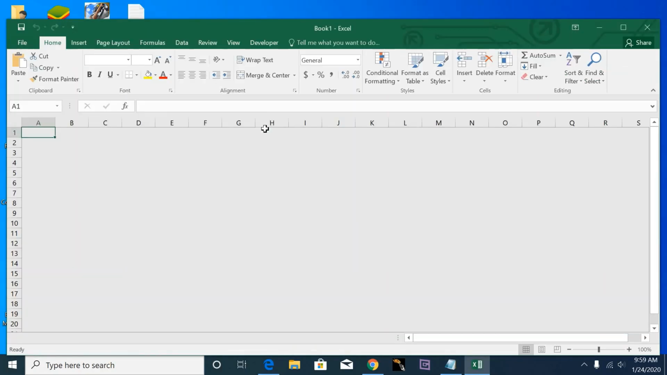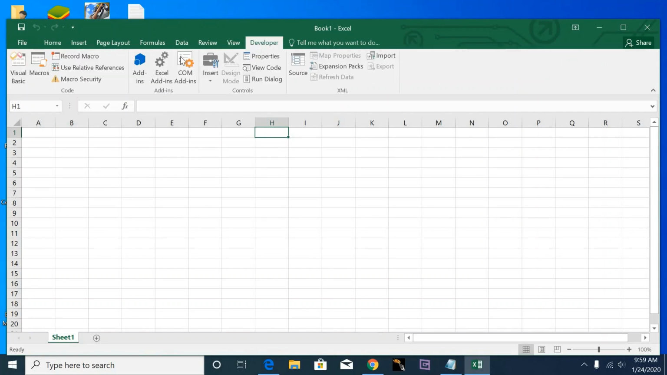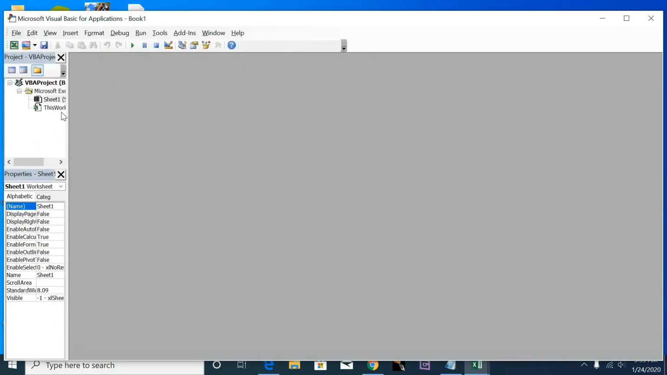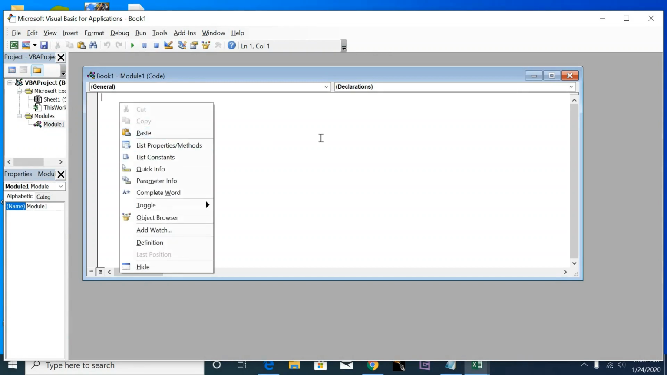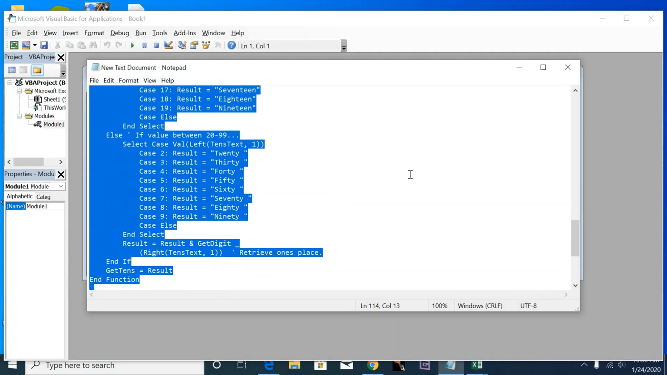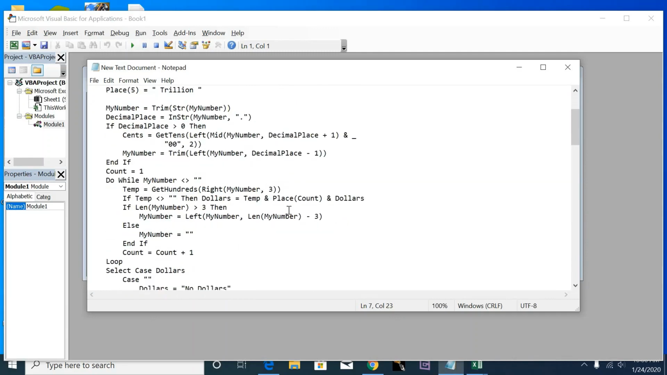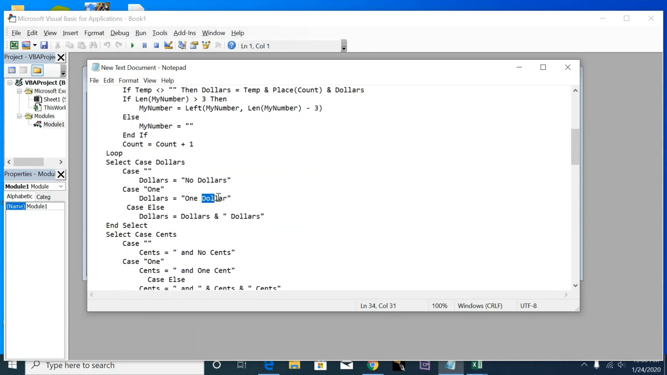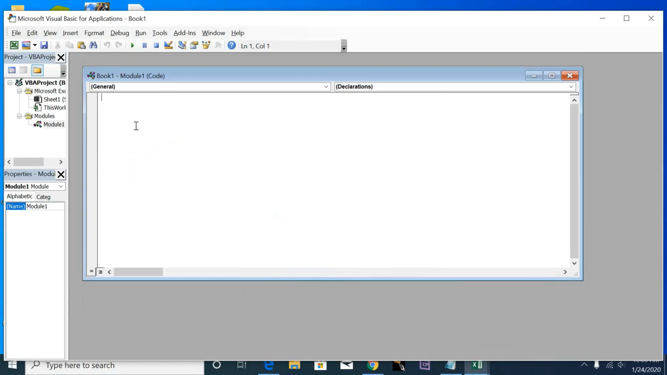Open a new Excel sheet. Developer, Visual Basic, insert Module. This is the code. You can see. Ctrl+A to select. This is for dollar. After showing the dollar, I will show how to convert in rupees.